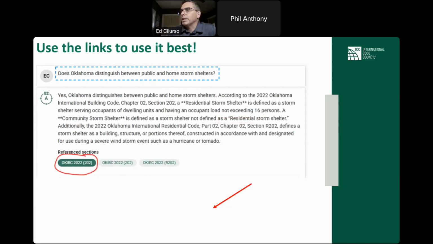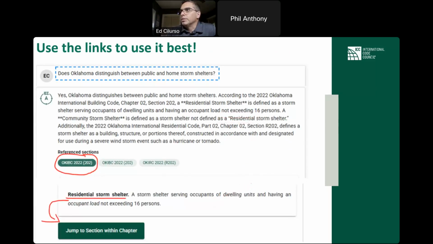So if I'm asking for a state, does Oklahoma distinguish between public home and storm shelters? What comes back that's really important is your answer, which is obviously the part you're going to focus on. It's the part that looks like it's getting typed out as it comes up. But most importantly, I think, it also provides you reference sections as to where it's taking you. It always will provide 3. It can provide more than that as well, and we're going to probably expand the number it provides.